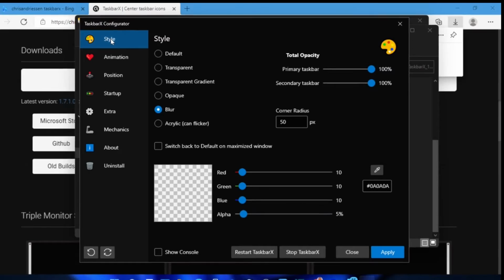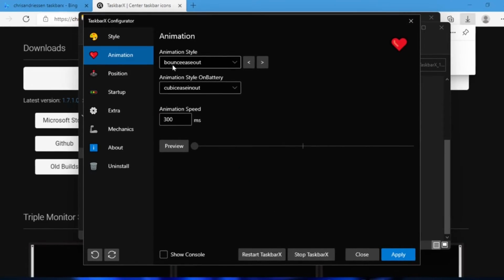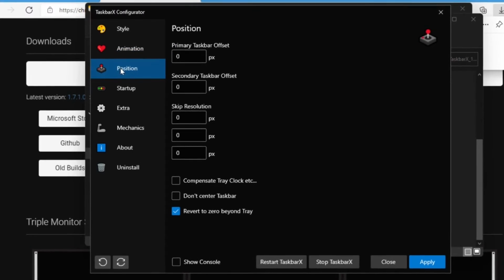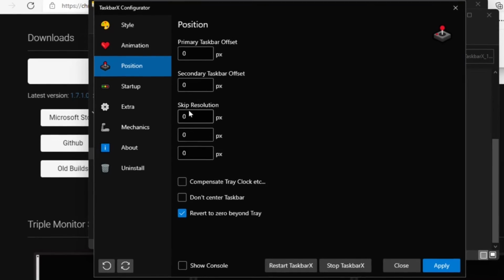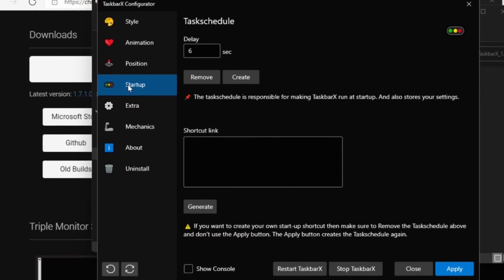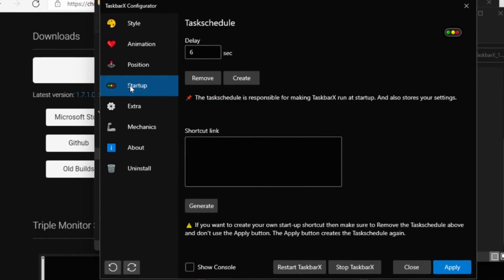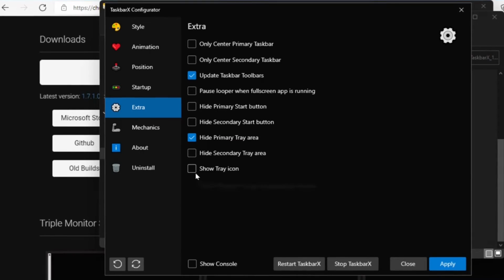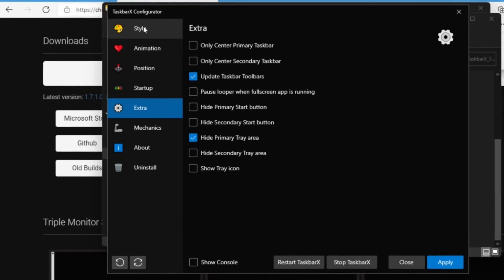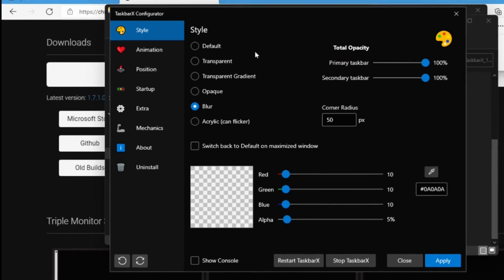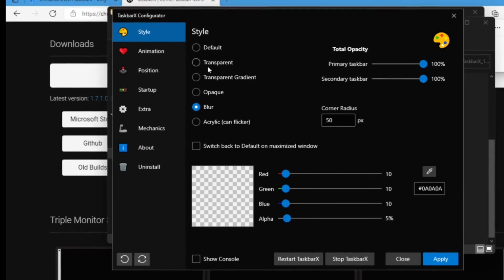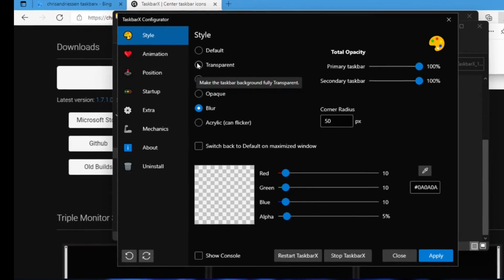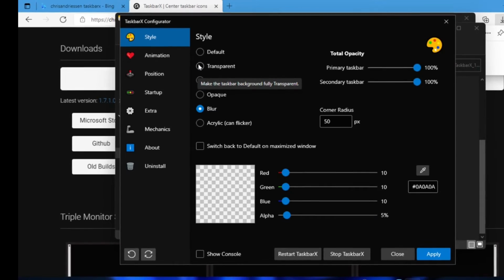In this window, we have the style, we have the animation. You can create animation on your taskbar. You can also change the position of icons in your taskbar. You can create a startup for your taskbar, or do extra things, and so on and so forth. But today we want to check on the style. We want to see if it is possible to change the background of our taskbar icons.